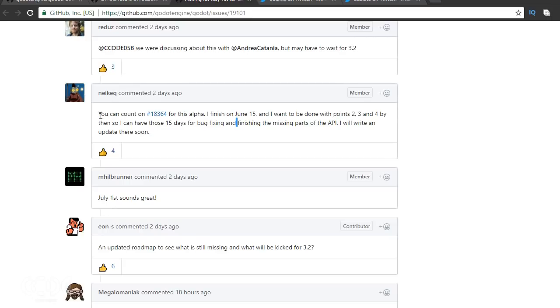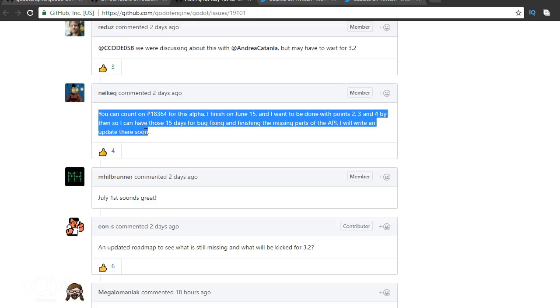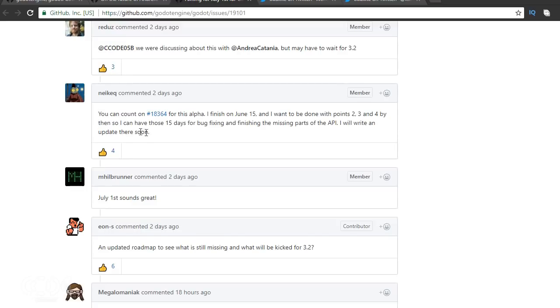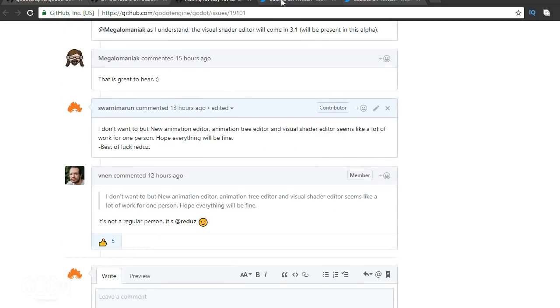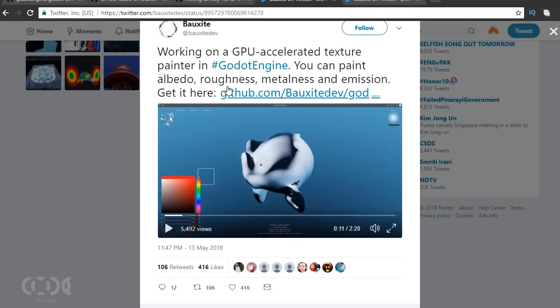So the next thing is that the C# dev has said that he will be completing the C# export system. So we can wish that it makes itself into 3.1.